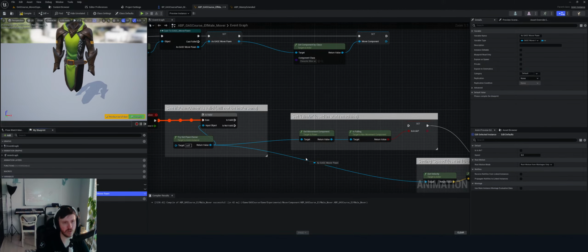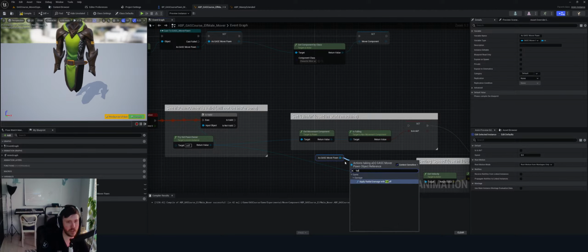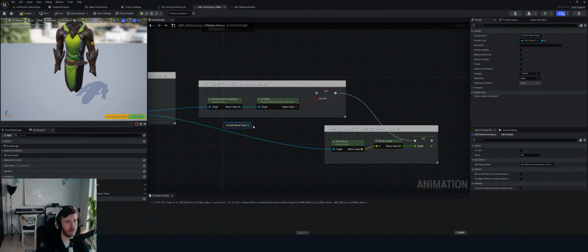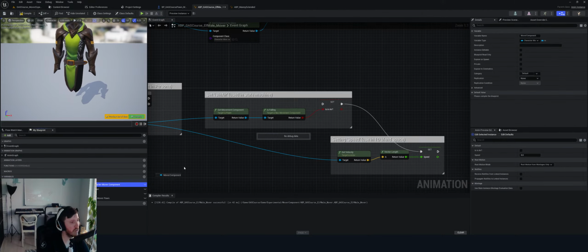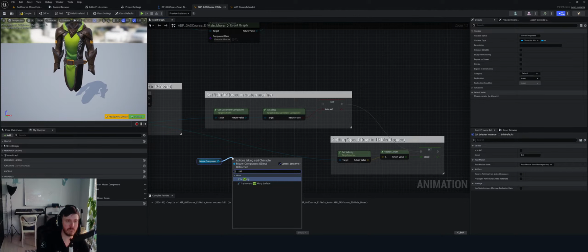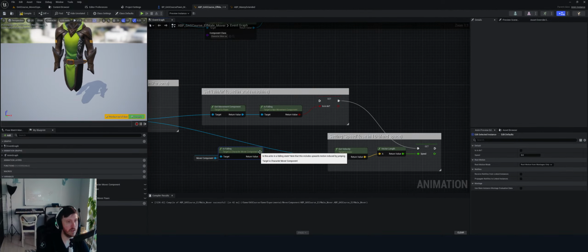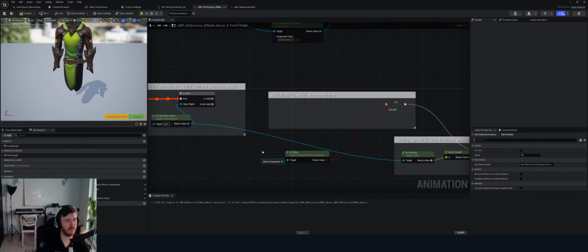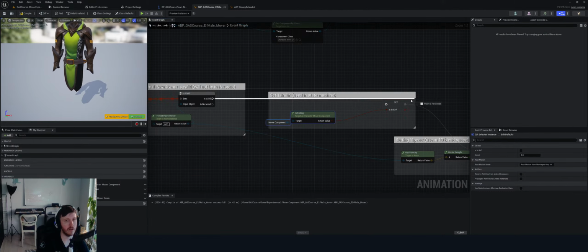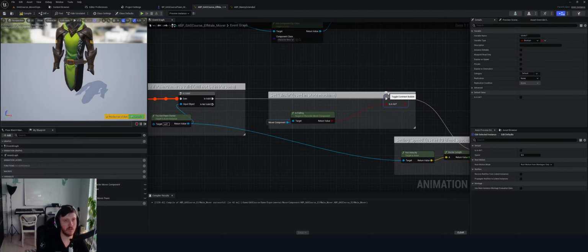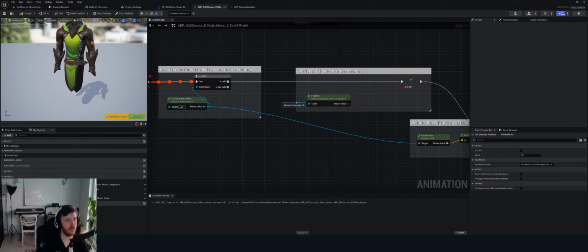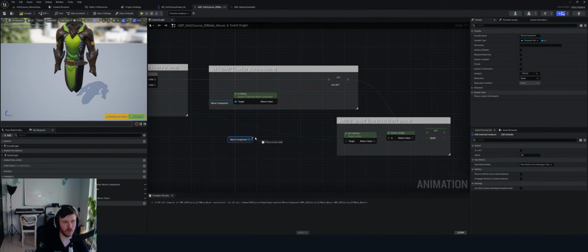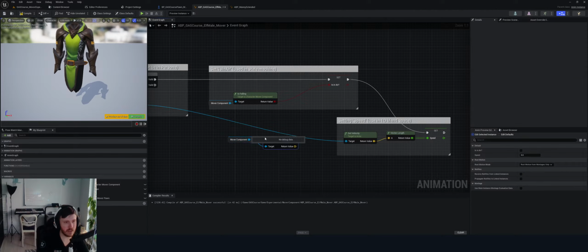Now I should be able to use this. Is there like a falling? No. Oh, that's the mover pawn, sorry. Under components, mover component. Falling is falling. So something like that. Versus as well the get velocity like that.